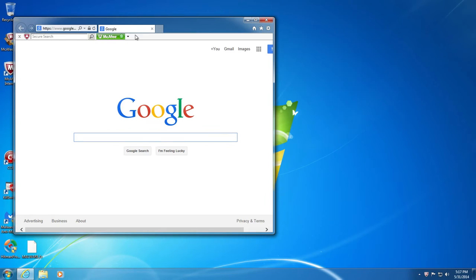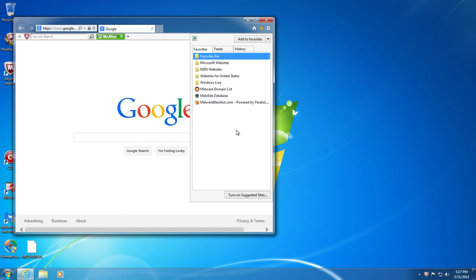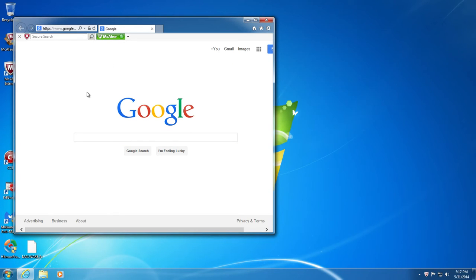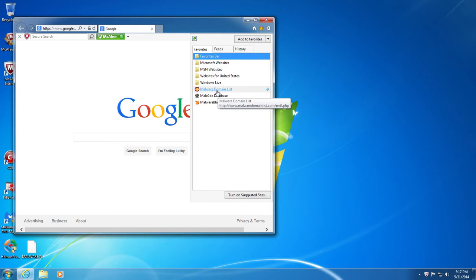They do have a Site Advisor add-on that they put on Internet Explorer, and it's supposed to prevent websites, or it's kind of like a web filter. It's their web filter, basically, and tries to filter out bad websites.